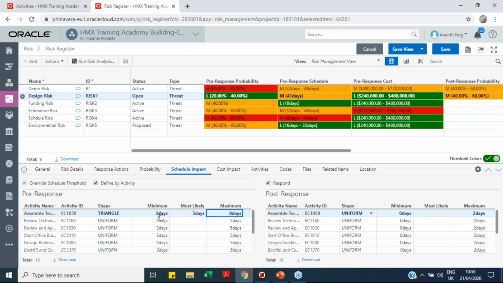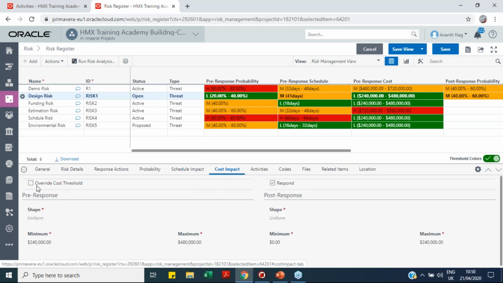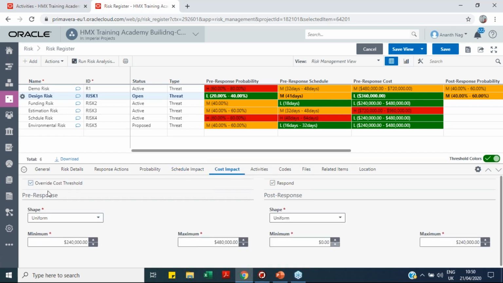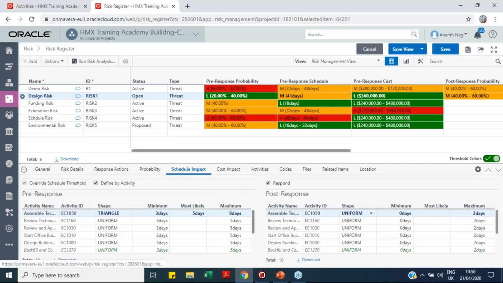Based on the inputs we have given, the system will randomly pick values from this distribution, and based on the frequency of the results, it will give us the pessimistic, optimistic, and most likely results. It is similar for both cost and schedule overruns. So I think I have answered it.